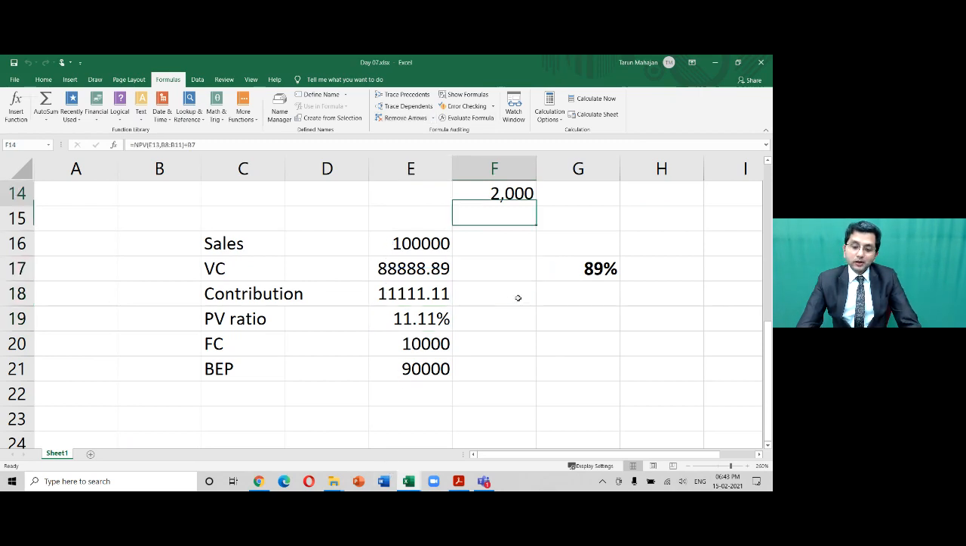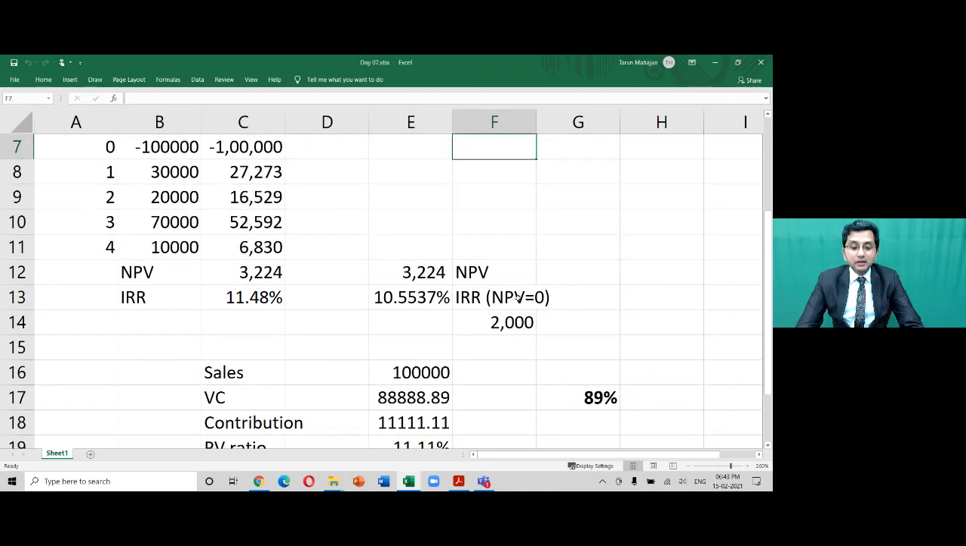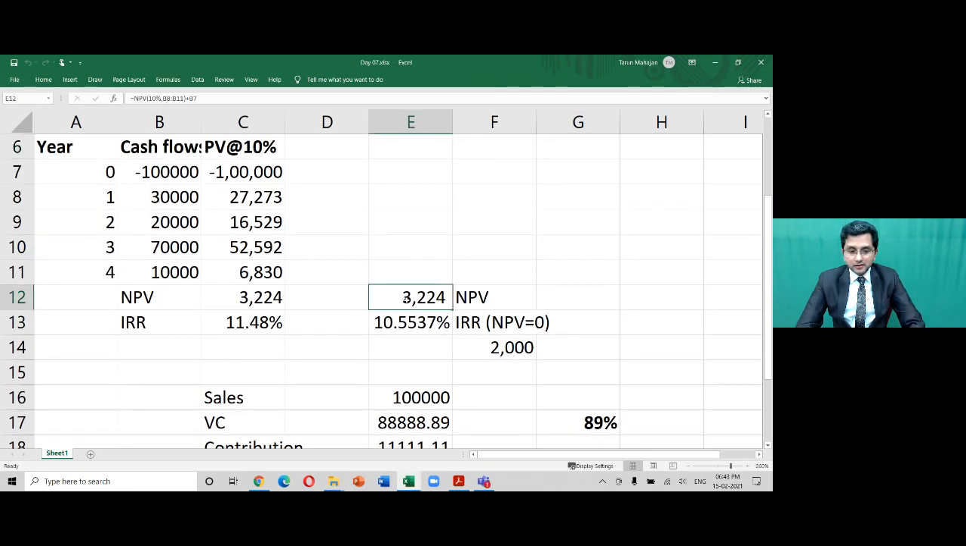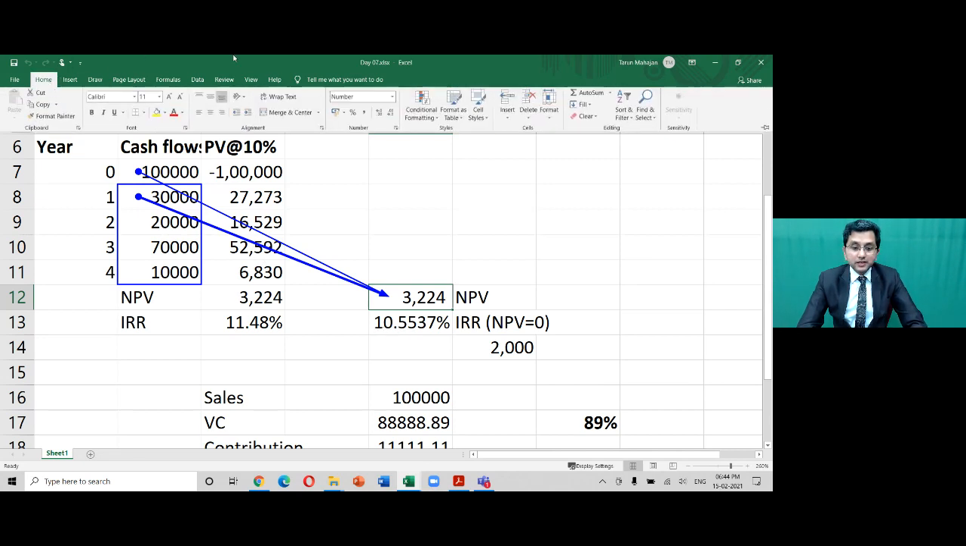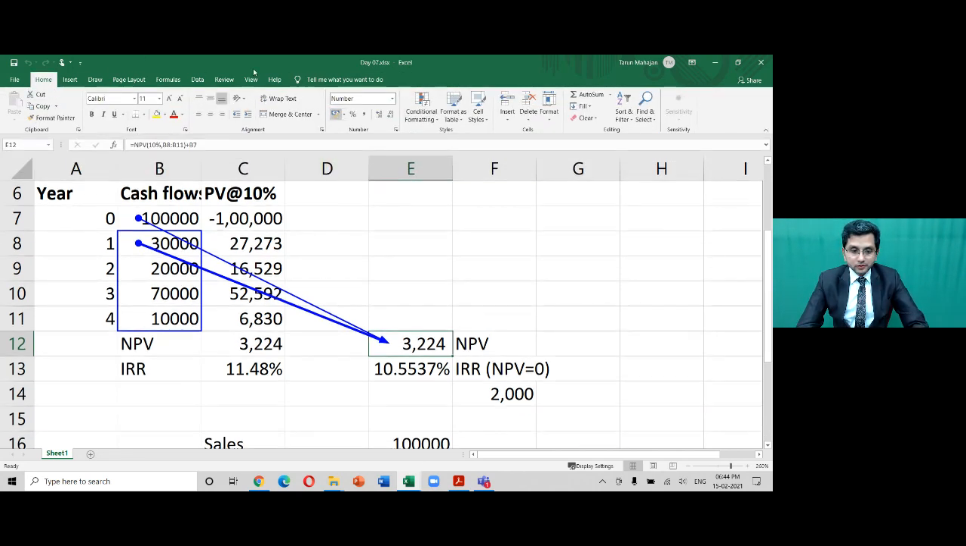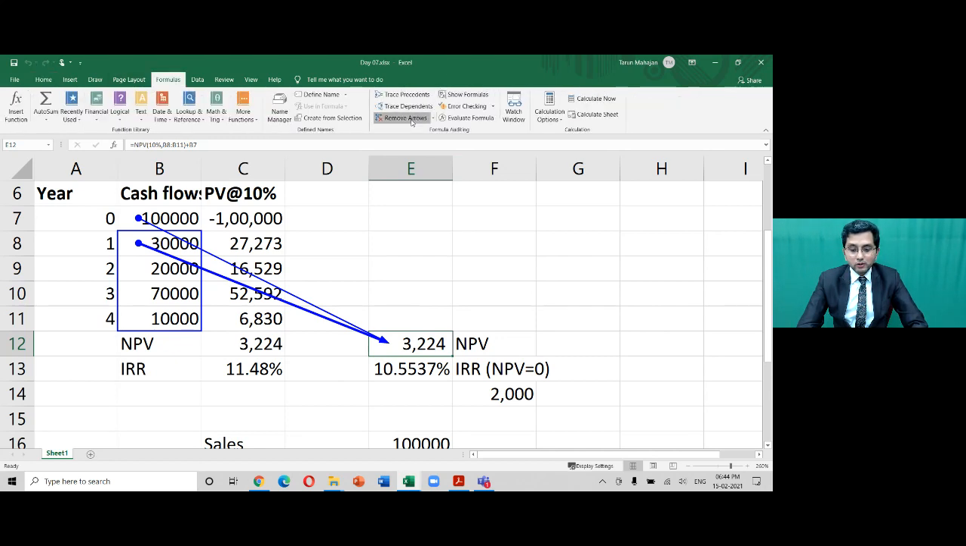I'll tell you one interesting thing. Like in this NPV, this is your NPV, right? And here I go to the formula tab, and I say trace precedents. So now you can see that the precedents are this range of cash flows, 30,000, 20,000, 70,000, 10,000, enclosed by one rectangle, and this 1 lakh rupees. These are the precedents. Okay, let's remove these arrows. I'll go to the formula tab and I'll remove arrows.